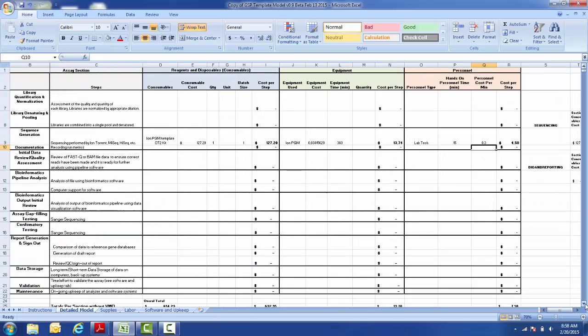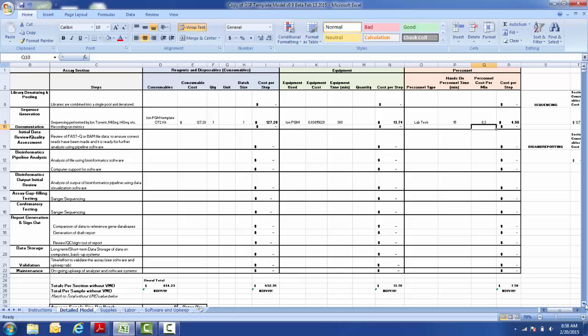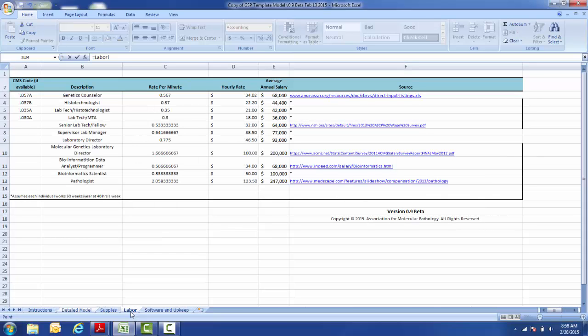So one of the other things that we are obviously going to want to capture is sign out. And so you can come down here to where we have report generation and sign out. So it obviously varies by lab who's doing the sign outs and how long it takes, but we're just going to give an example here. So we'll say it takes a fellow 45 minutes per sample, and we'll say he's looking at the results from 5 samples. We will pull his cost from the labor tab.